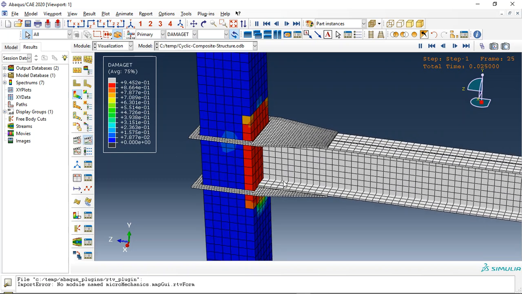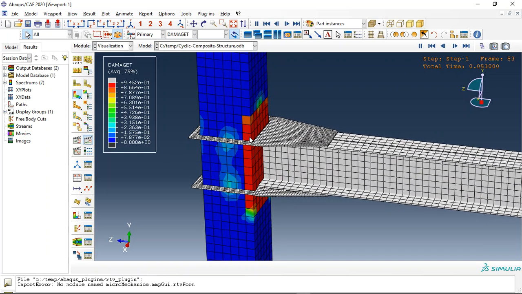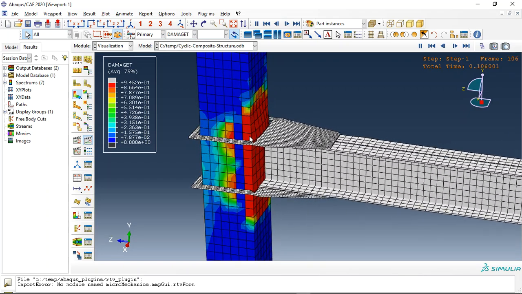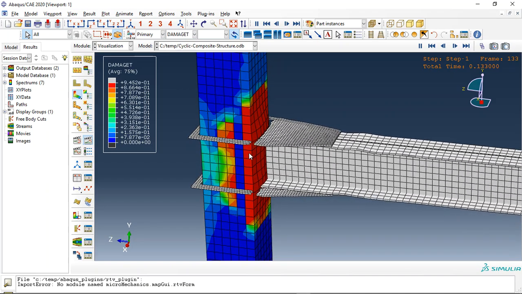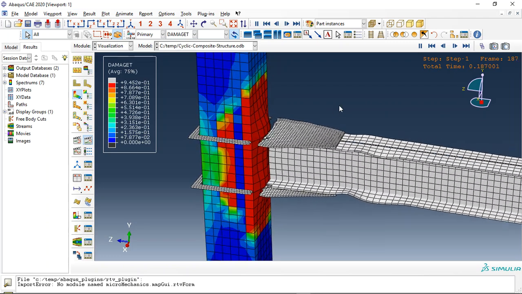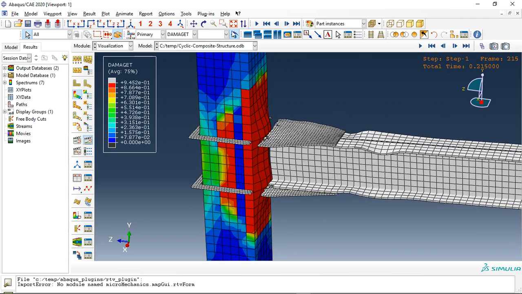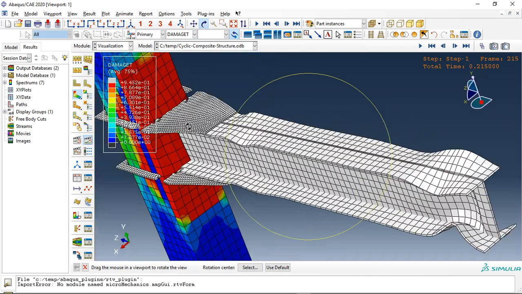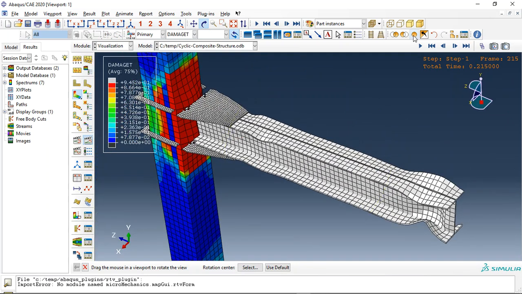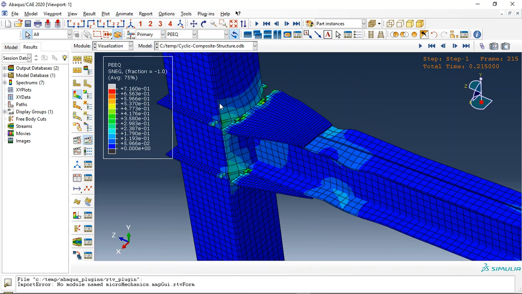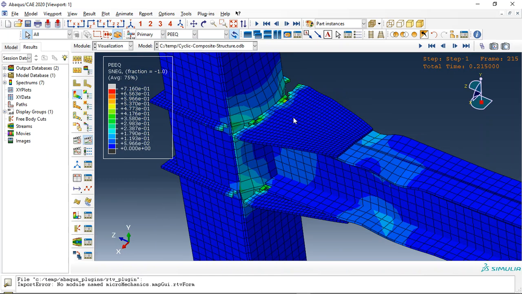See, here the tension happens, failure happens at the joint area. Okay, this is the last, and you can see the deformation here of the steel beam. Okay, you can request any other result like comparison, stiffness degradation, plastic strain here, and the buckling here.